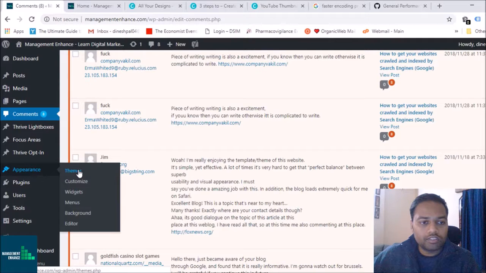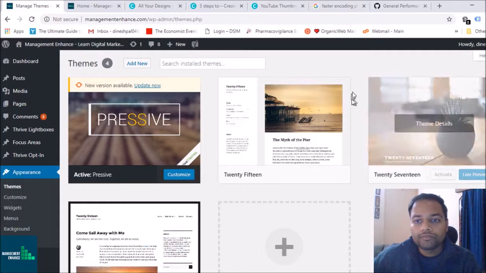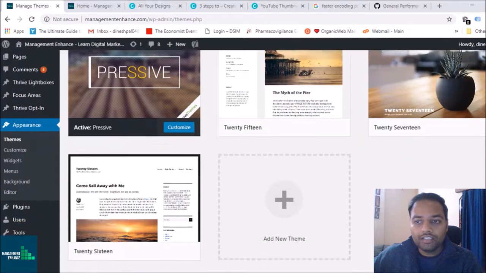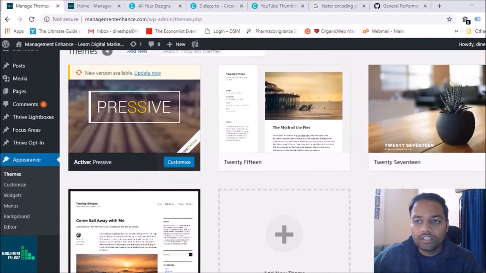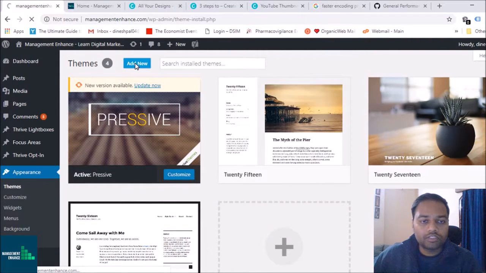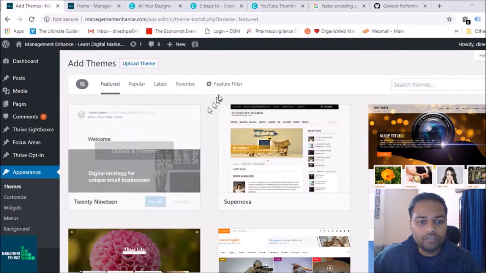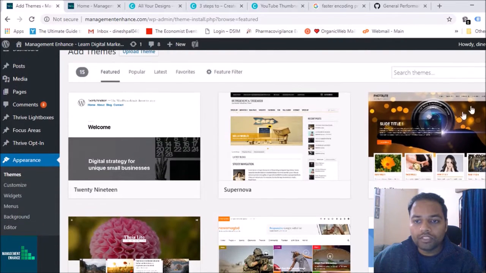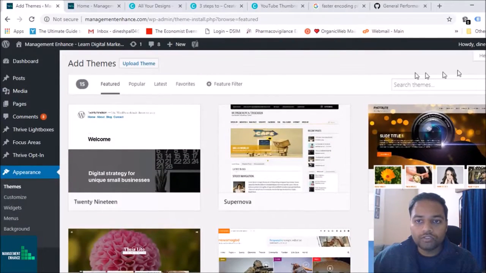Appearance, themes, is a section wherein you can give your website some design. This is how you can select themes from here. There are a couple of themes, and if you want to add a new theme, just click on add. Mind you that I have selected the Pressive theme right now. Depending upon your requirement, you can select the theme from here, and then you can start editing the website using that theme.